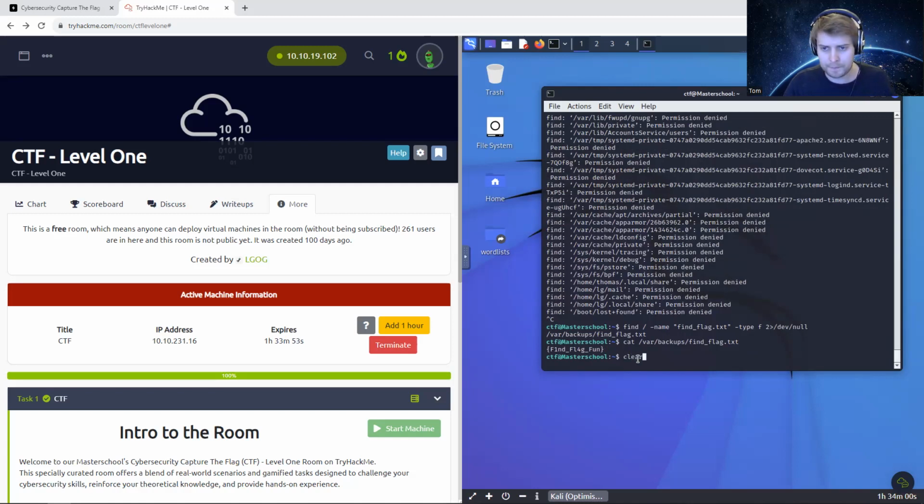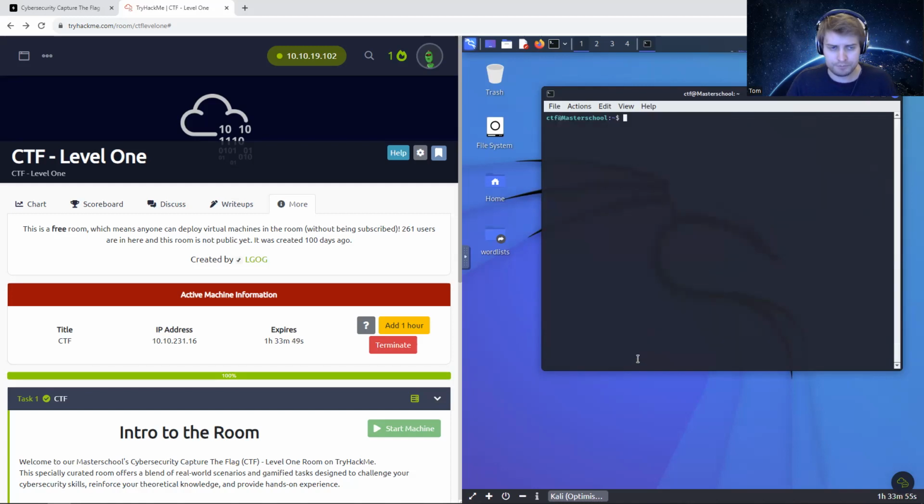Right. Clear up my screen a little bit from all these permission errors. And here's where I want to get to, arming yourself with information. Where do we go from here?